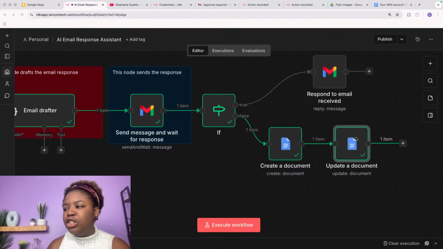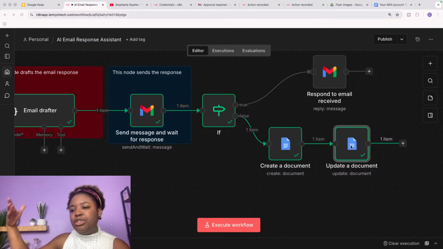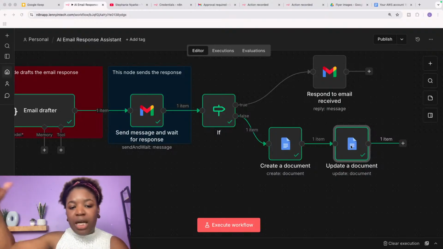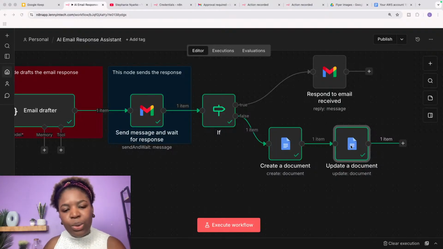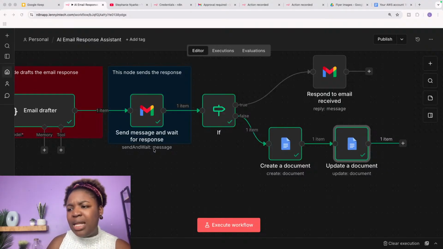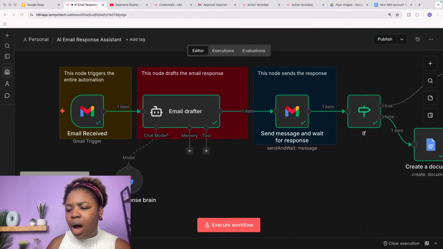And in here, once you update it, you can also add in additional steps to say that once you update it, now the email can be sent. So you can add in another node that would link to this one, and it can send the email once you've updated it.